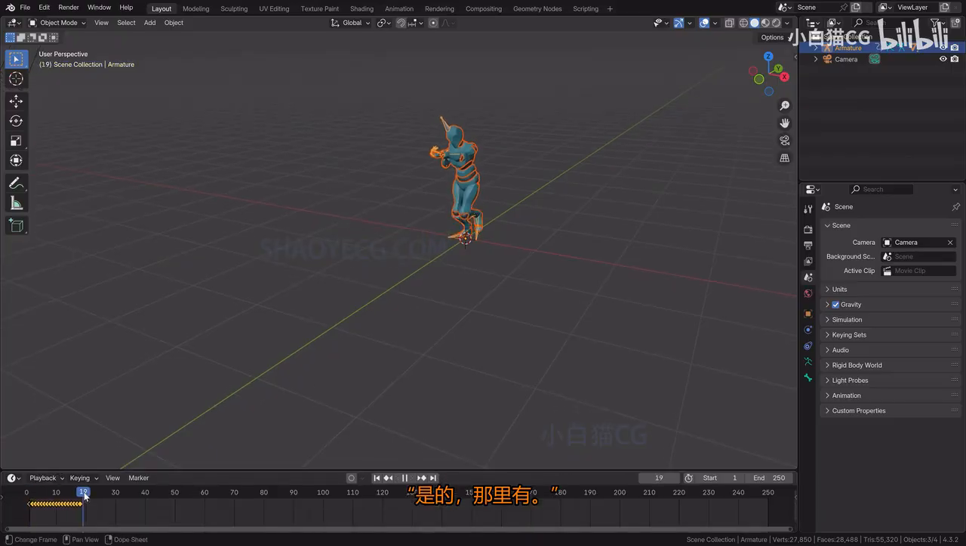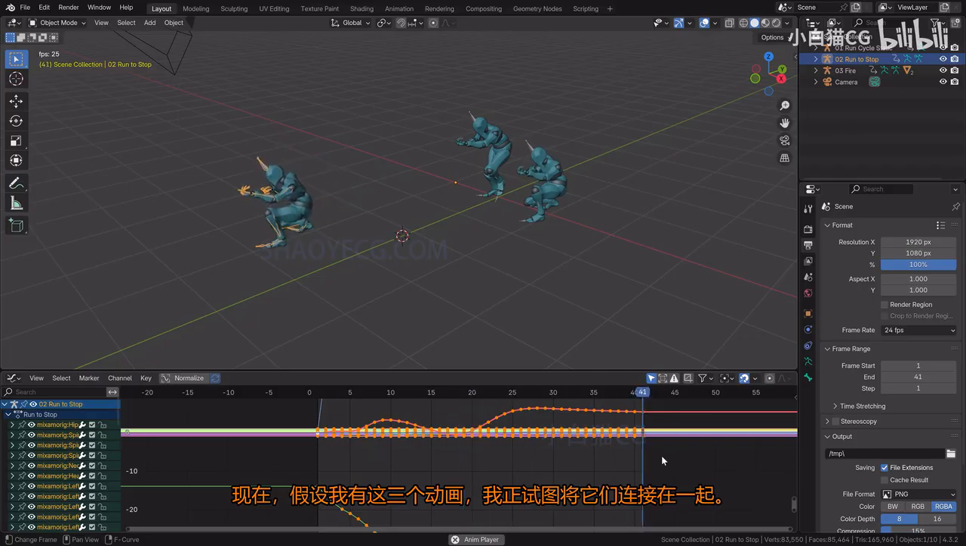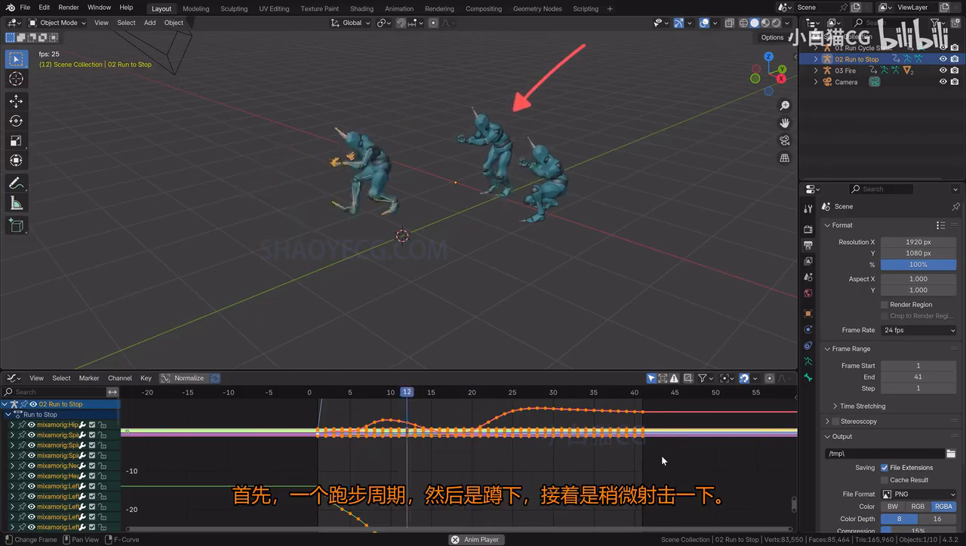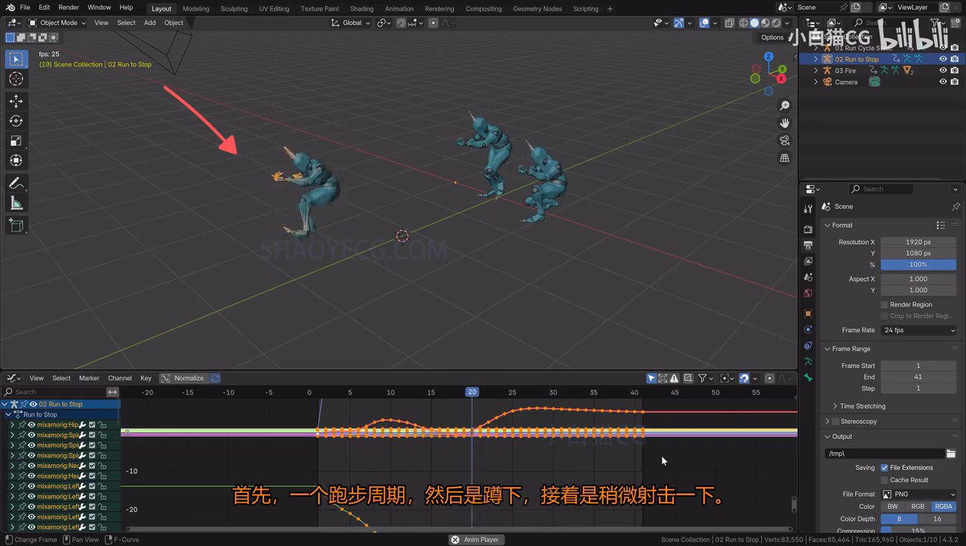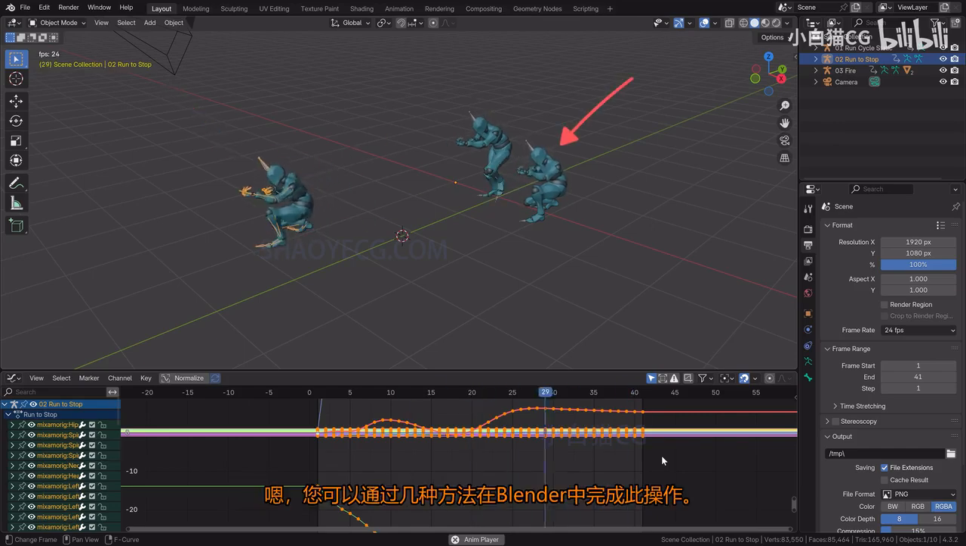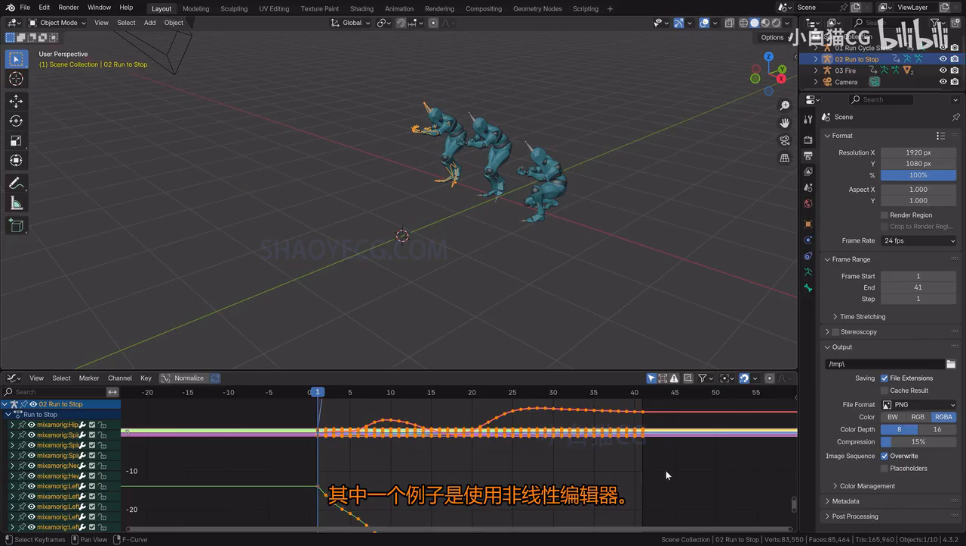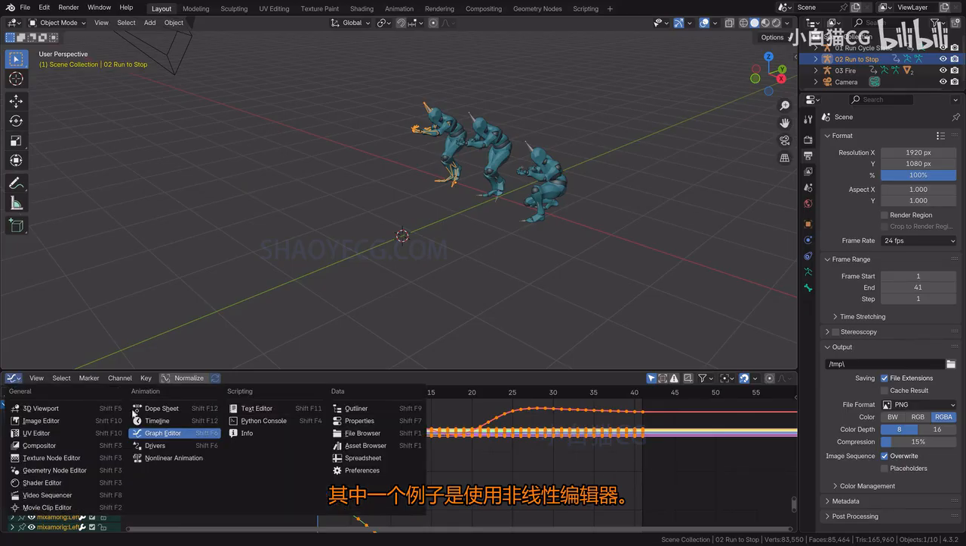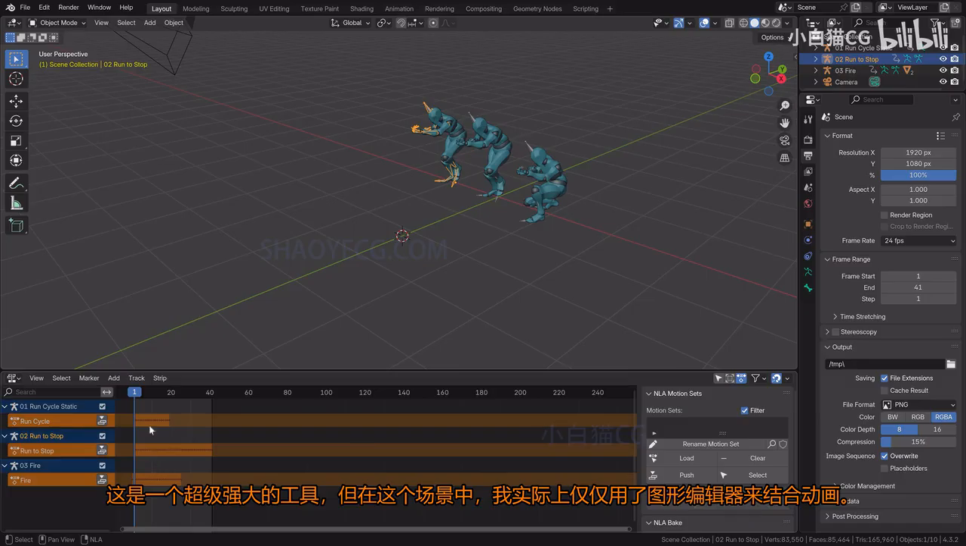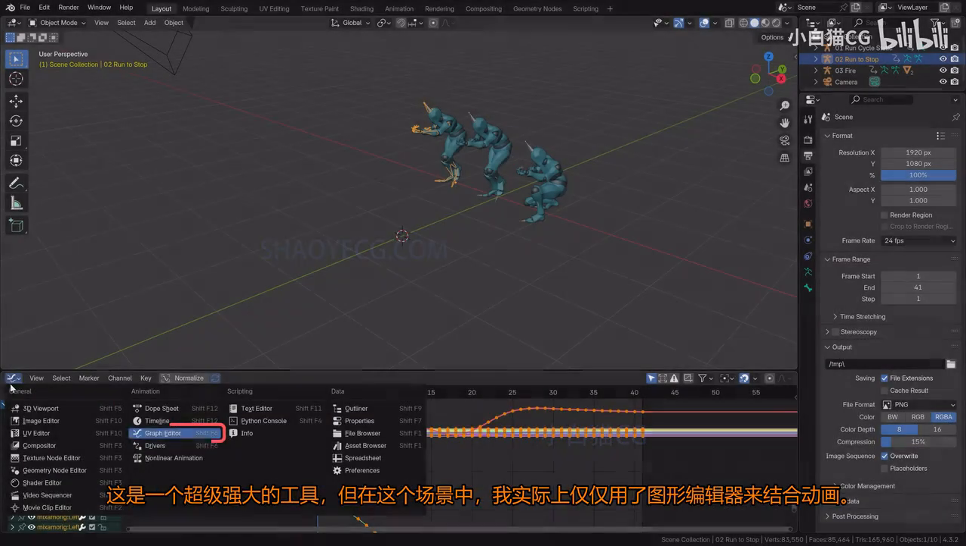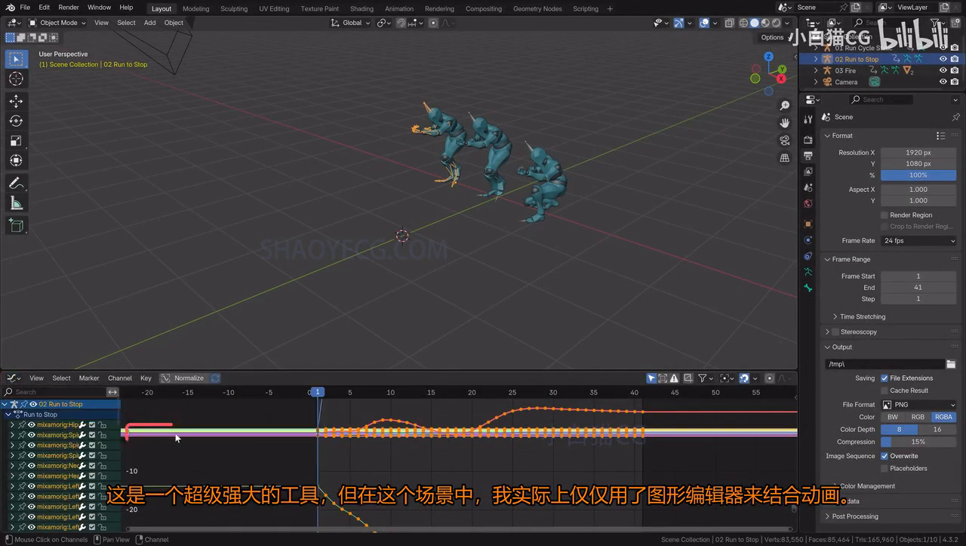And yep, it's there. Now let's say I have these three animations that I'm trying to connect together. First, a run cycle, then a crouch, and a bit of shooting. Well, there are several ways you can do this in Blender. One of them is, for example, using the nonlinear editor. It's a super powerful tool, but in this scene, I actually made do with just the graph editor for combining the animations.